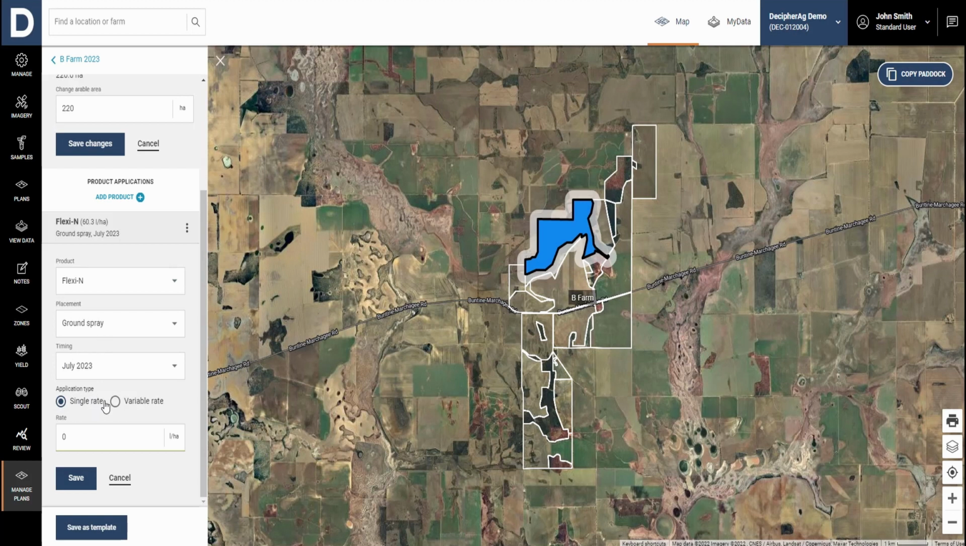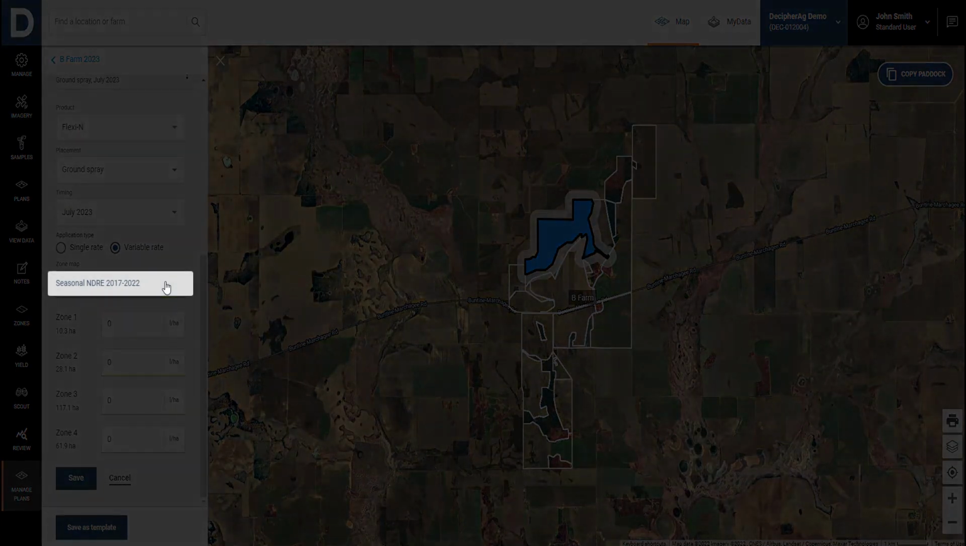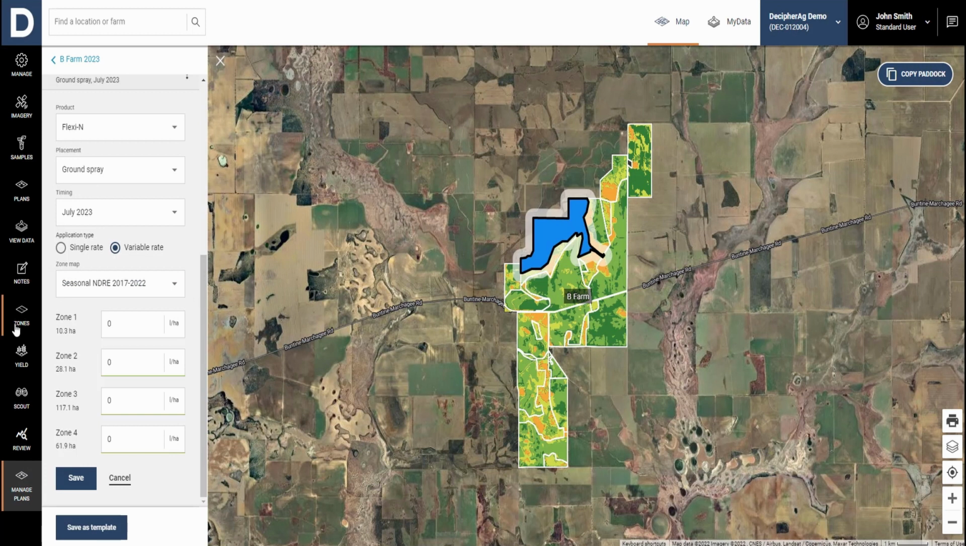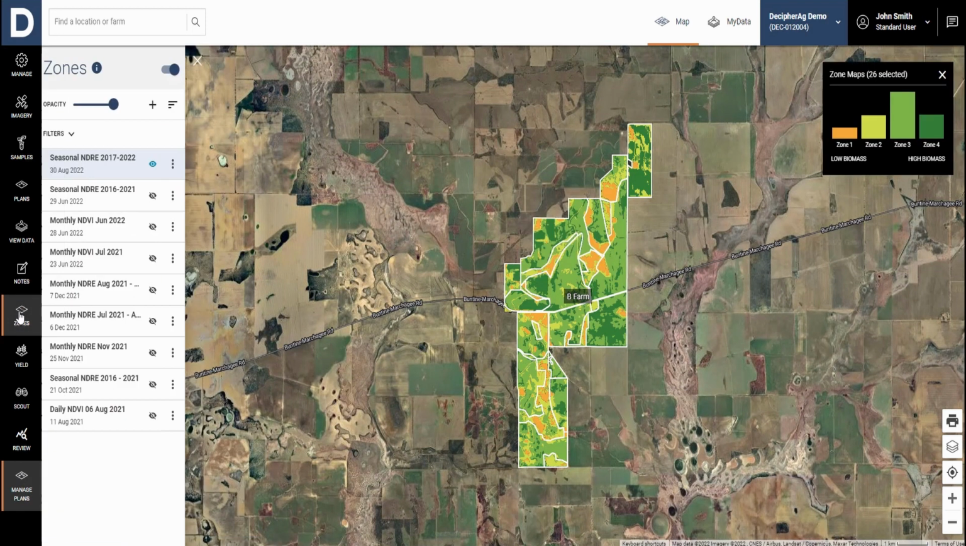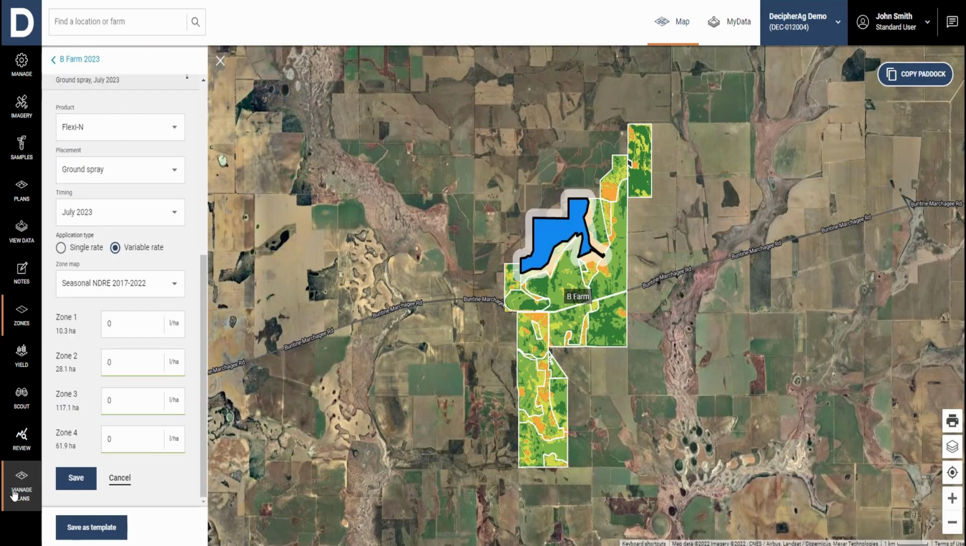It should be noted that you can create a prescription file for a single rate application or for variable rate. Click Variable Rate to add multiple rates, then select the zone map from the list. Here you can see the one that we created earlier. Another helpful tip is to have zones open in another tab. This way you can switch between the 2 tabs quickly and easily to make reference of your zones.